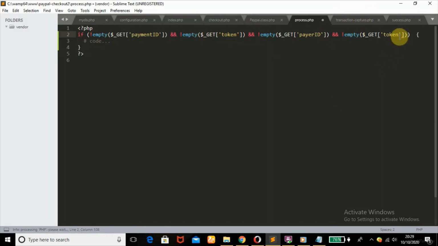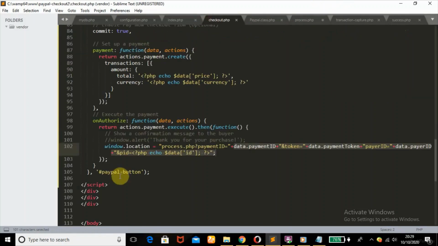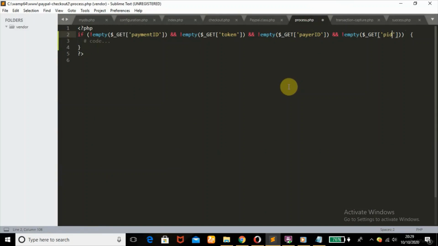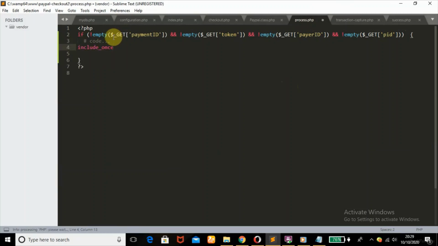So the last one is what? Product ID, PID. Remember, this is from here. Okay, this variable that has been passed here. So after that, what I'm going to be doing here is what? I'll be including the PayPal PHP class using an include_once function. All right.